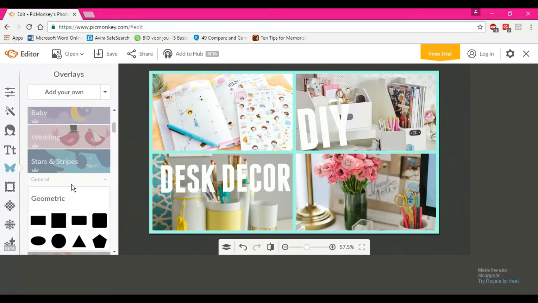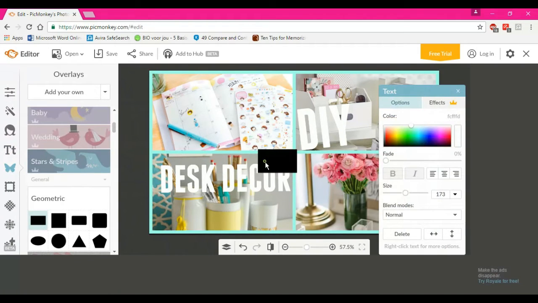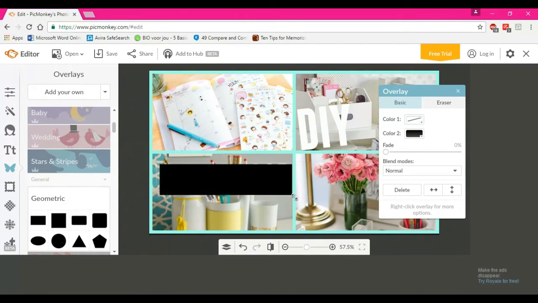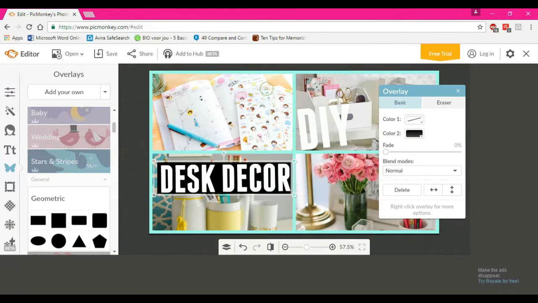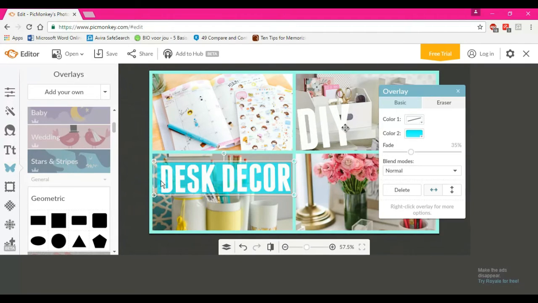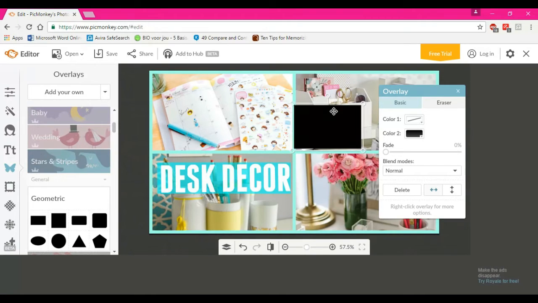So now we're going on overlays, and we're going on geometry, and I'm just gonna show you guys how you can add a cute little design you can put behind your text to give it a nice look. So you're just going to go on send back, and you're gonna put it whatever color you want. So I'm just gonna put it at this blue aqua type of color, and I'm gonna do the same for the other one. So now I put both of them like that.